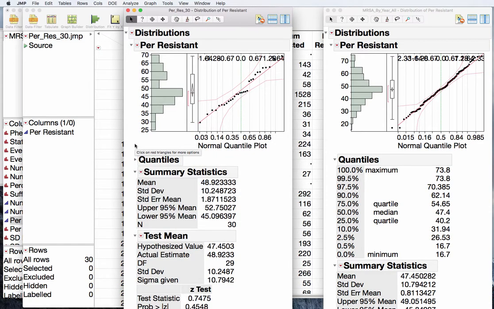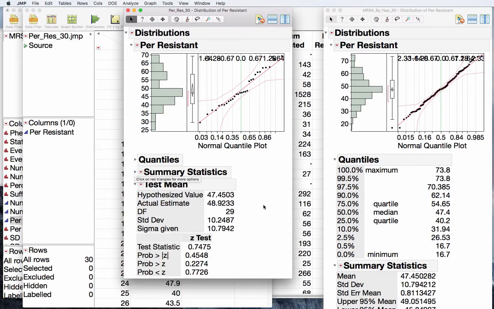And I'm going to close my quantiles and my summary statistics here so that we can see what comes up from the test statistic or the test results. You can see we've done a z-test here. JMP will summarize for you the hypothesized value that you put in. It's rounded it to 4 decimal places, but it will not round it to those 4 decimal places when testing.